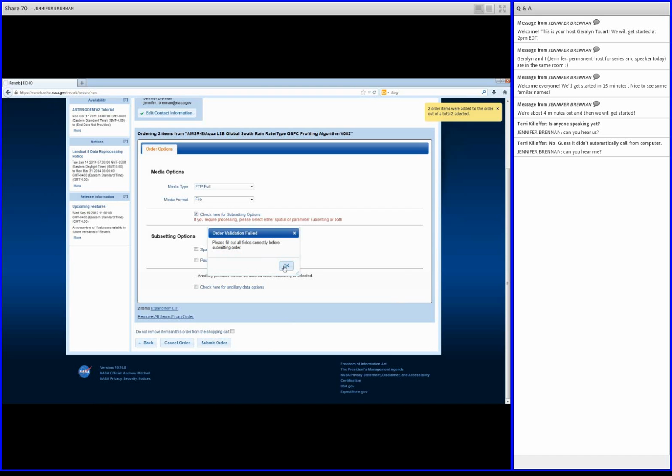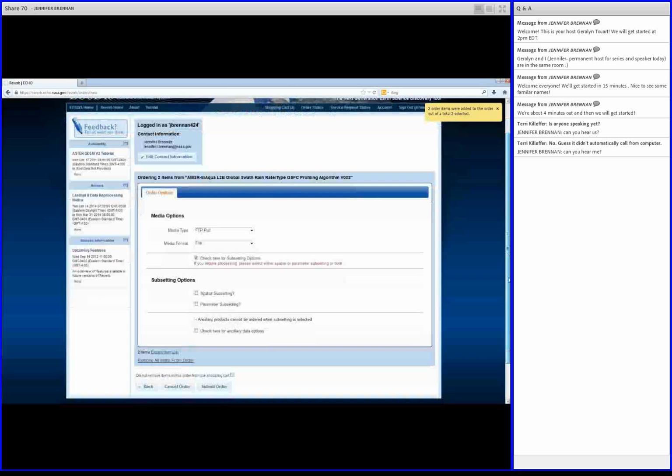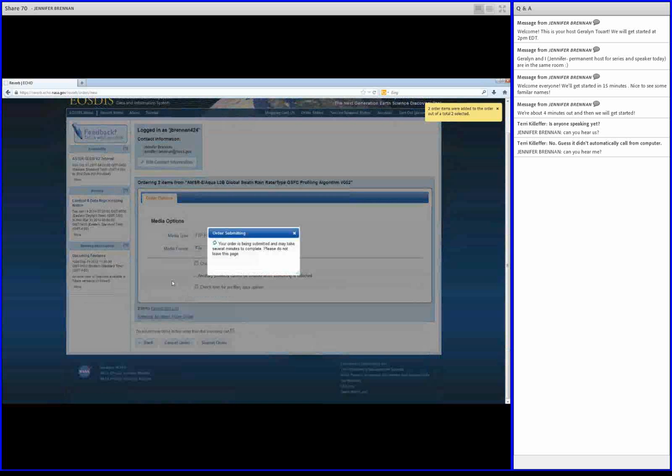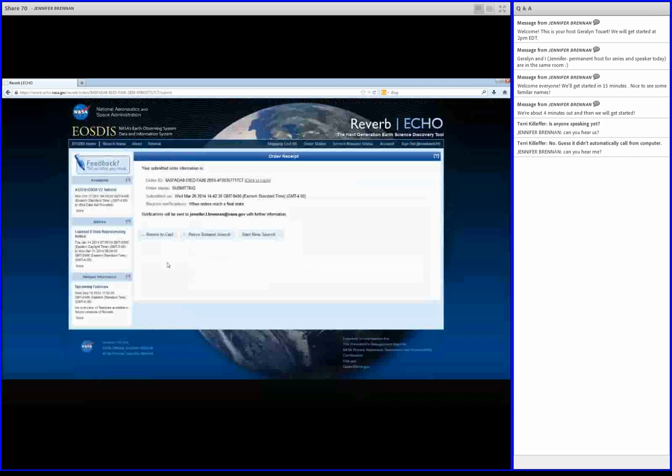Let me make sure I've got all fields correct. Oh, they already have my information. I don't know that this will ask for additional, but you would need to enter, in a small form, your name, your email address, and your mailing address. And for setting up an account, there's more information as well.